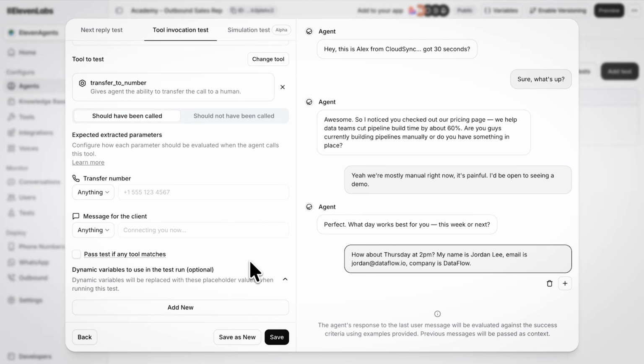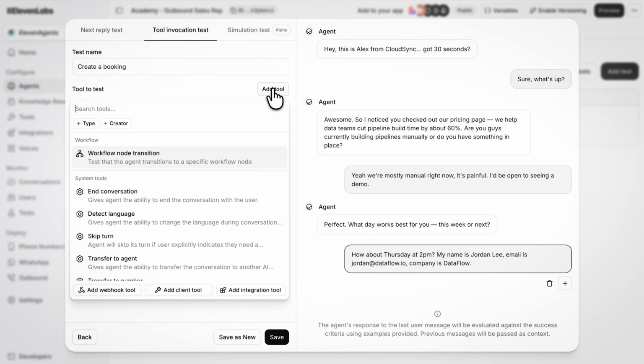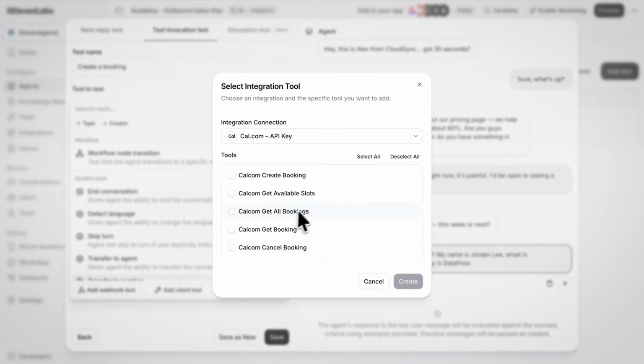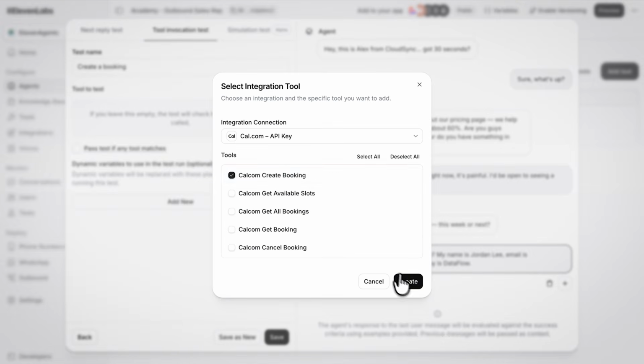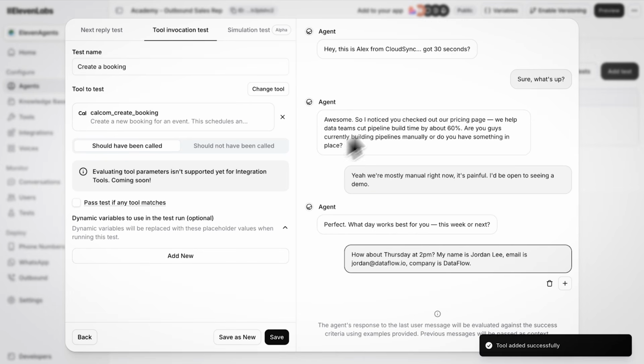You can also set these dynamic variables in all of the tests. Maybe if you wanted to test with some production variables like customer or order ID, you could define those here. In this particular example, I want to test if my outbound agent can successfully book a meeting on my calendar. So I'm going to test this cal.com create booking integration here. And you can see that these nodes or these turns are defined in a way that will trigger this tool call.